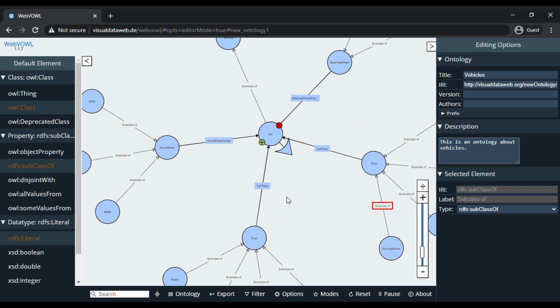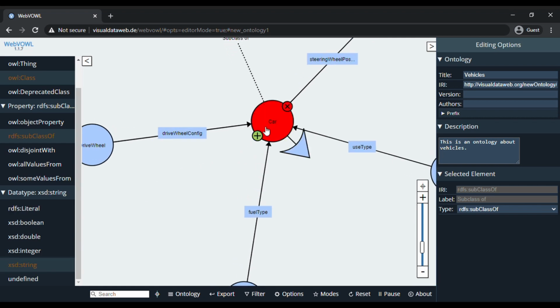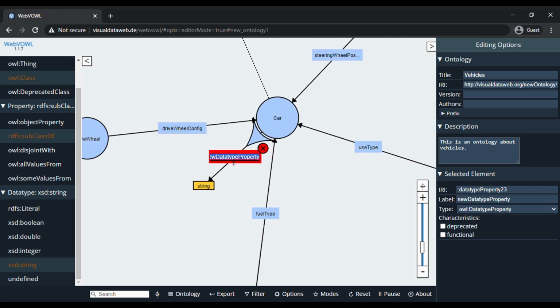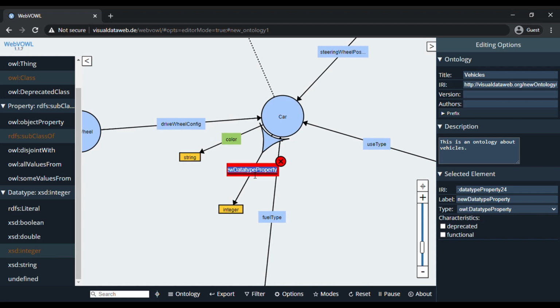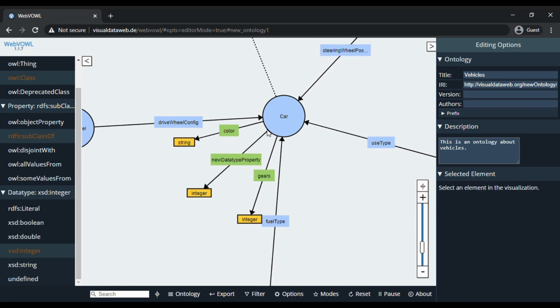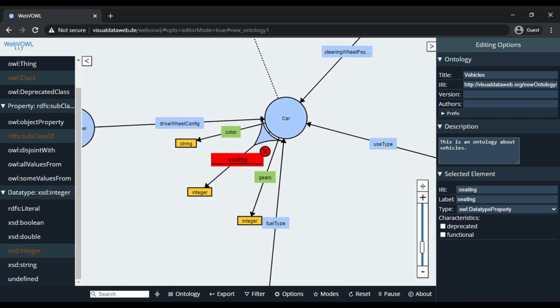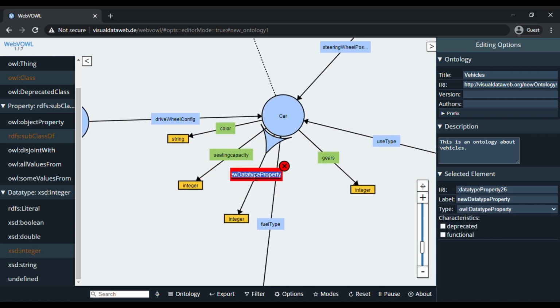Let's define some datatype properties. Let's start with color. I go for a string. Go here, click add datatype property, color. Then let's give the number of years, which is an integer type property. Years. Add one more: seating capacity. Number of hours.